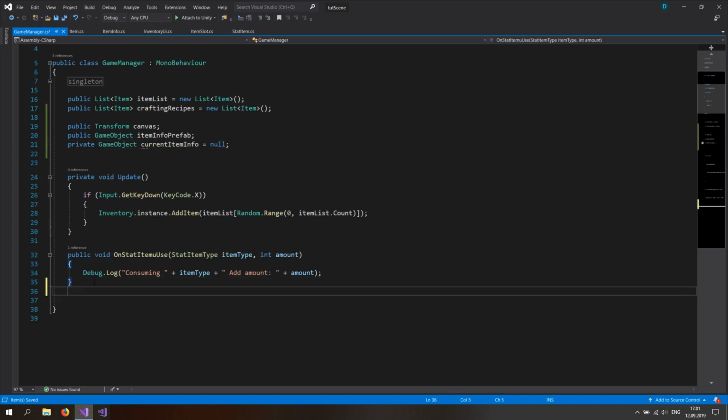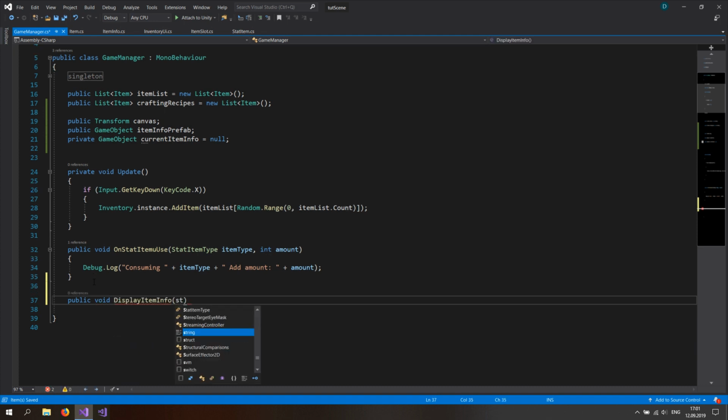So now let's make 2 public functions. Let's make a public void DisplayItemInfo. So what we want in here is we want to take a string, the item name. Then we also want a string for the item description.